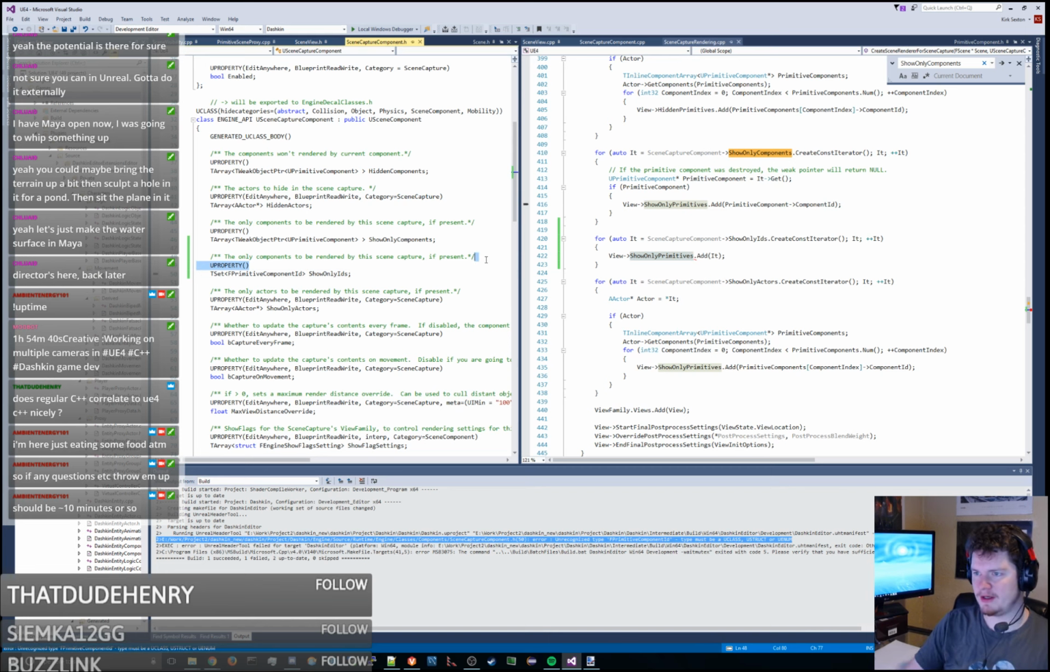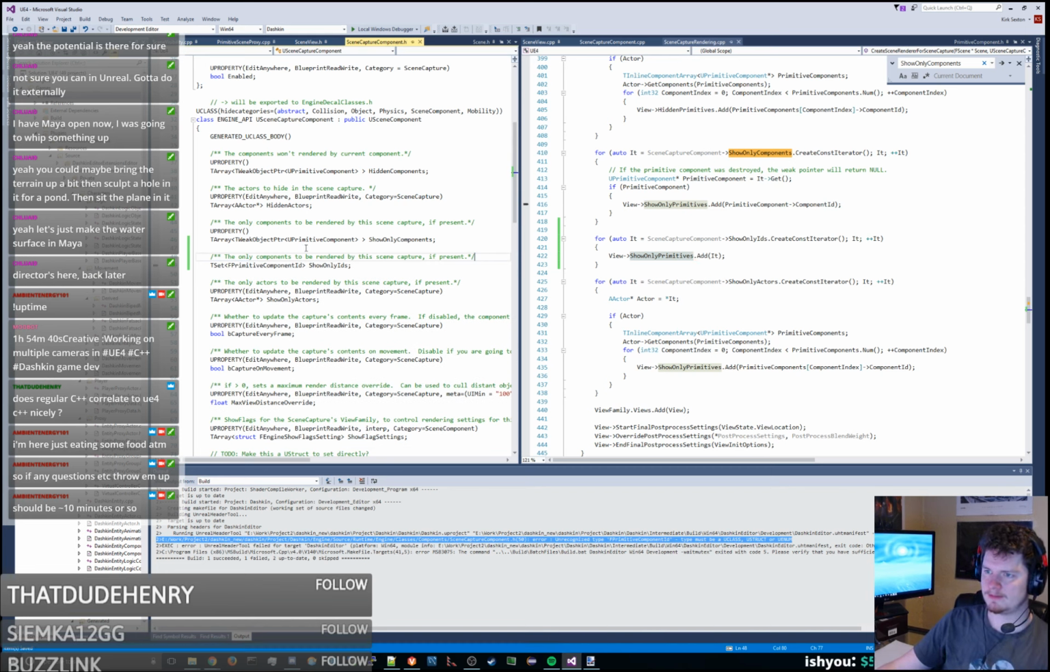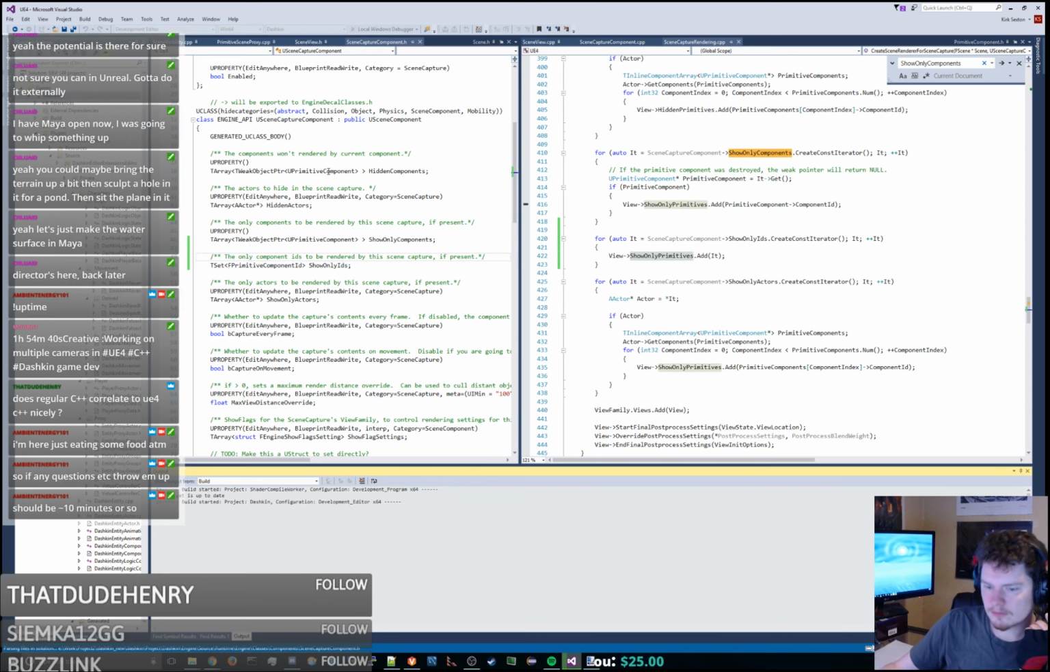Yeah, and this does not need to be a UPROPERTY. Those are just integers.